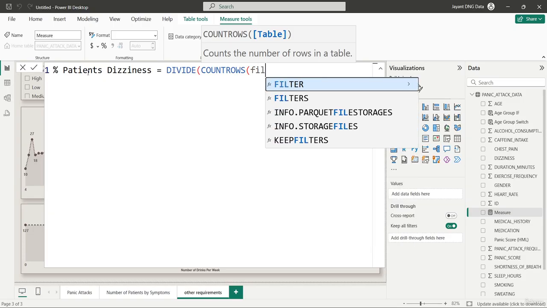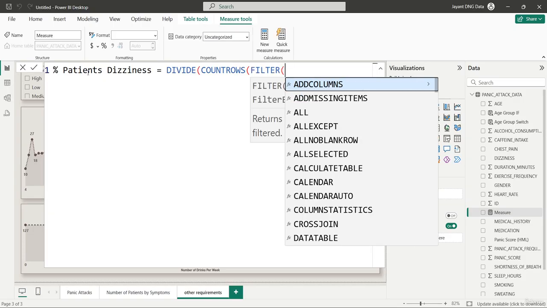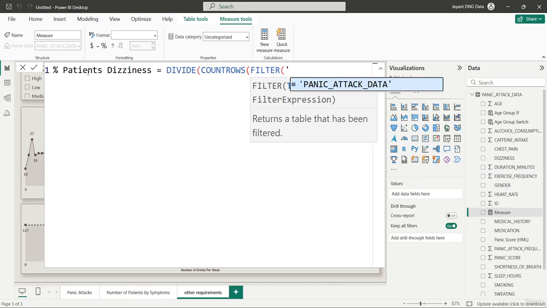So we will further write filter, and then inside the filter function, we have to first of all mention the table name, and then we have to provide the filter expression. So the name of our table is panic attack data, single quote. The moment you type single quote, it will show you the possible table names. Since there is only one table in our data set, we will simply select that by pressing tab key, then comma. We are now required to provide the filter expression inside the filter function.